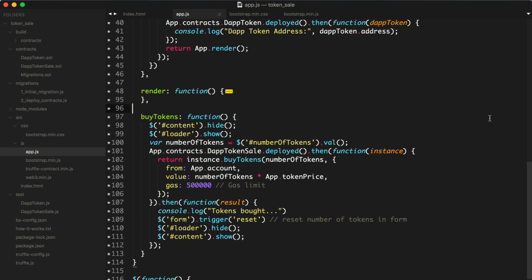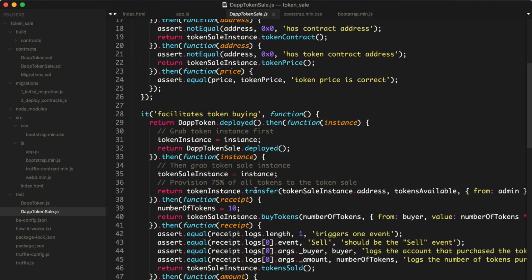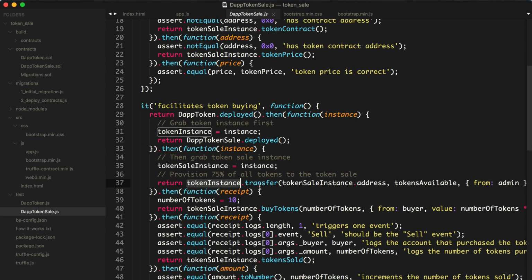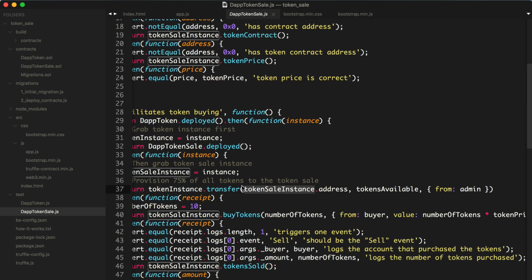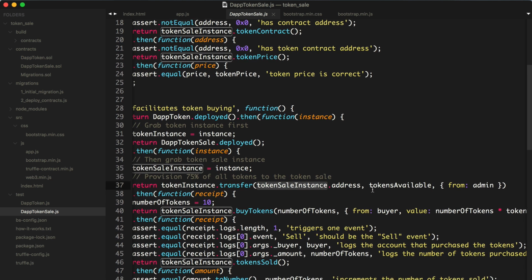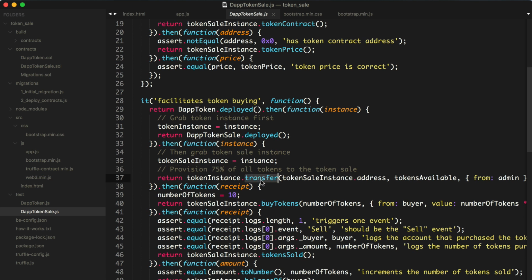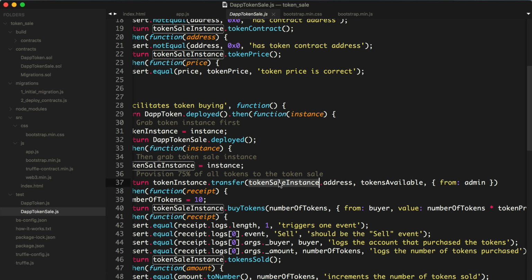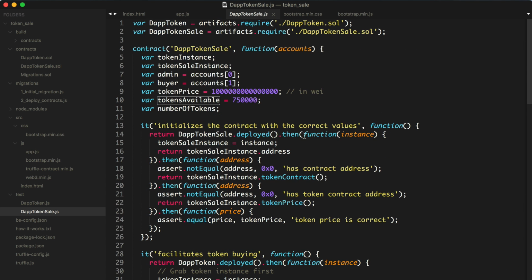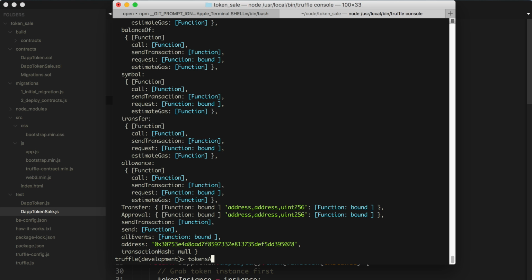So what we want to do, just like our test, is move some tokens from the admin to the token sale instance. So basically, we want to say transfer some tokens to this address, and this is going to be the number of tokens available, which we want to be 750,000. So we'll actually add this to our console as well. Tokens available.